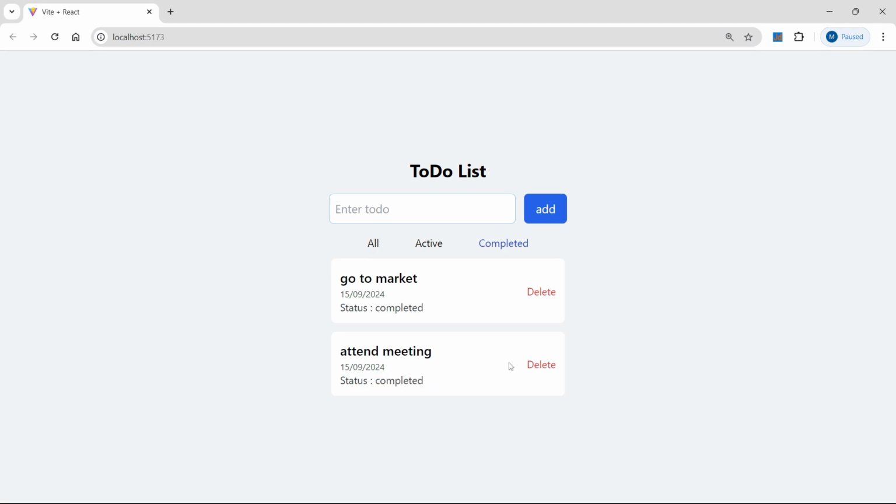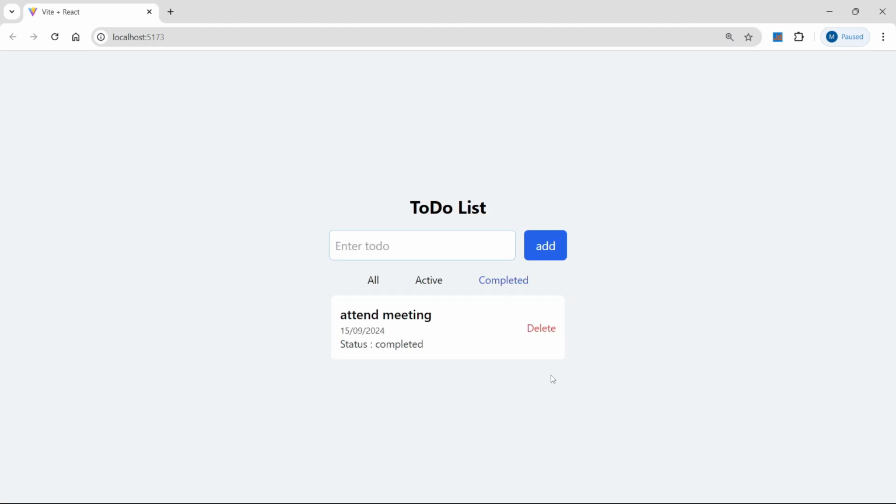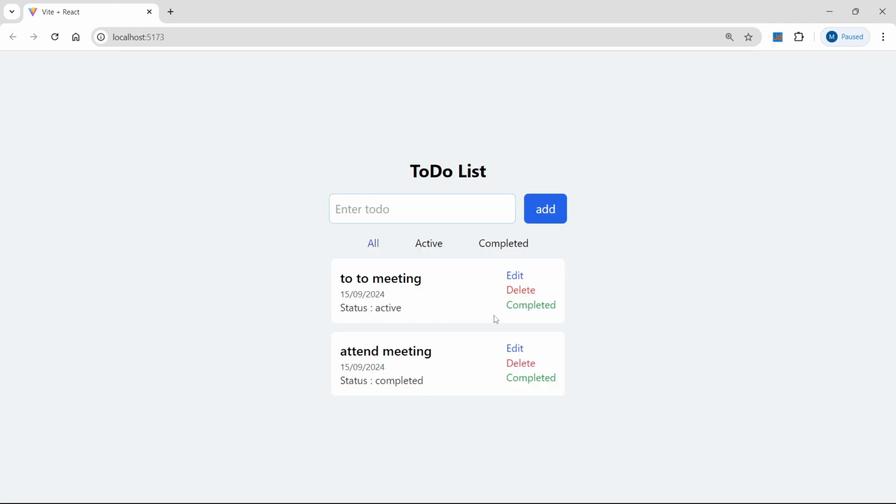So now I'm deleting my go to market. Okay, my go to market is deleted, and click on all, and you can see it is deleted. And also I want to change to meeting to go for meeting. Let's update our task, and you can see my task is updated.